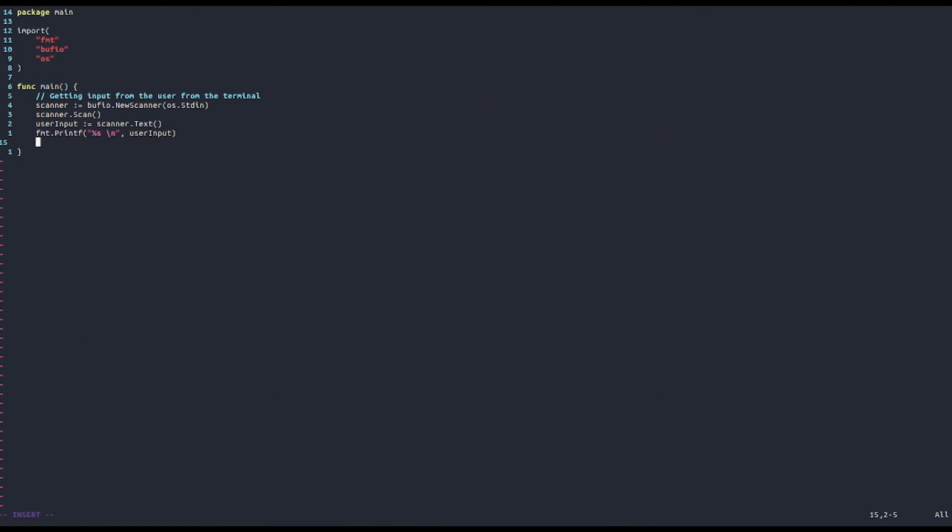In order to do this, we're going to need another package, and this is the strconv package. And as the name suggests, this package is responsible for typecasting, also known as type conversion.